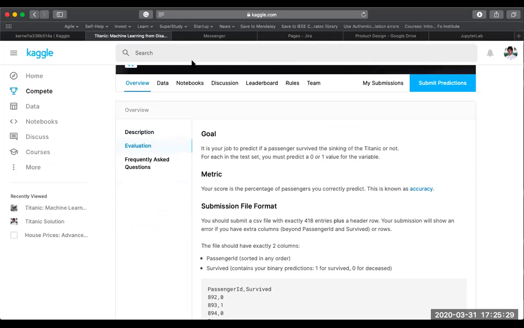Predict if a passenger survived. Yeah, thank you. Very good. So the goal is to predict if a passenger survived or not.